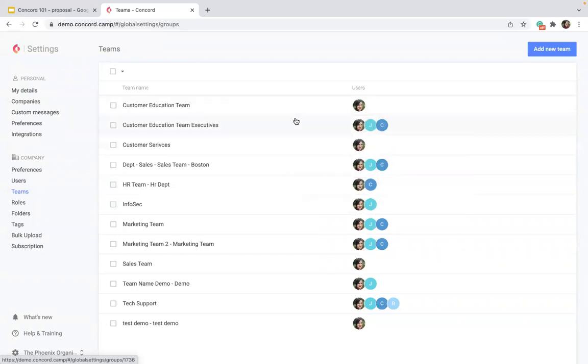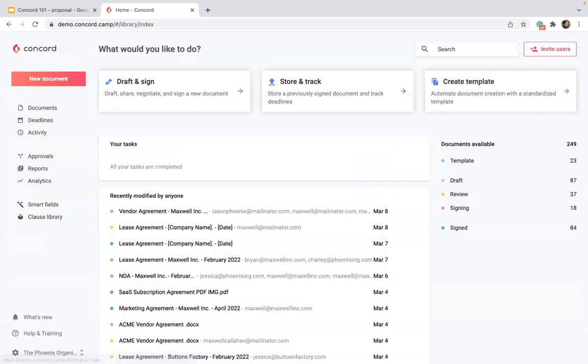So if you want to share out a document to the entire customer education team, you can share to the team and it guarantees that it's going to go through all of the appropriate people. Again, your admins are going to set this up, but you will be able to take advantage of sharing documents to these individuals. Teams can only be comprised of internal members, so users that have been invited to Concord by your admin.